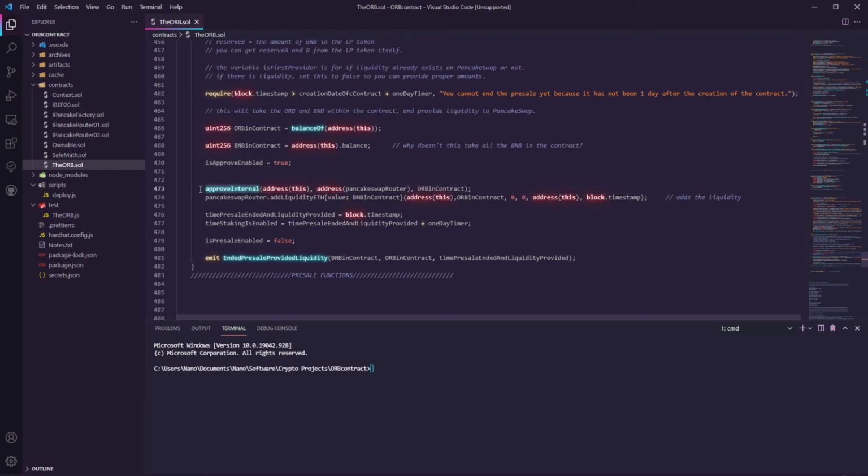I then do an approve, which we've already gone over. Effectively, I approve the PancakeSwap router to spend the amount of orb in the contract, by the PancakeSwap router's address. I then do add liquidity ETH, which is how PancakeSwap and Uniswap and stuff like that works. I add the BNB in the contract paired with the amount of orb in the contract. And then I set the owner of the LP to the contract.